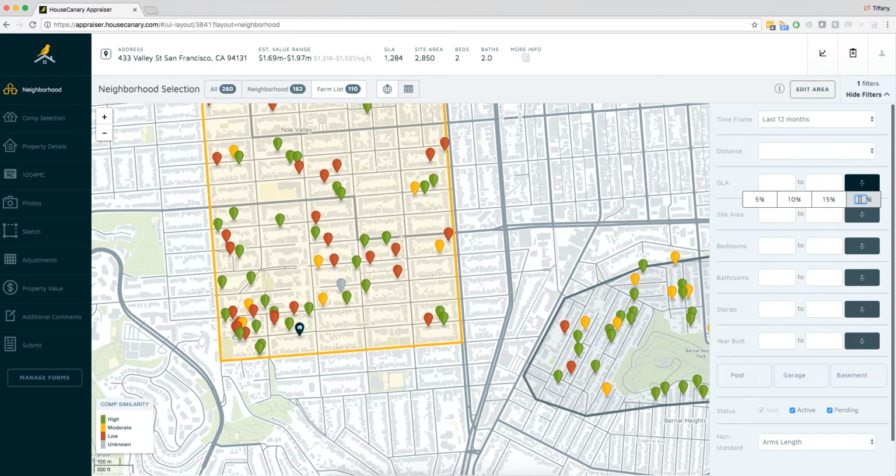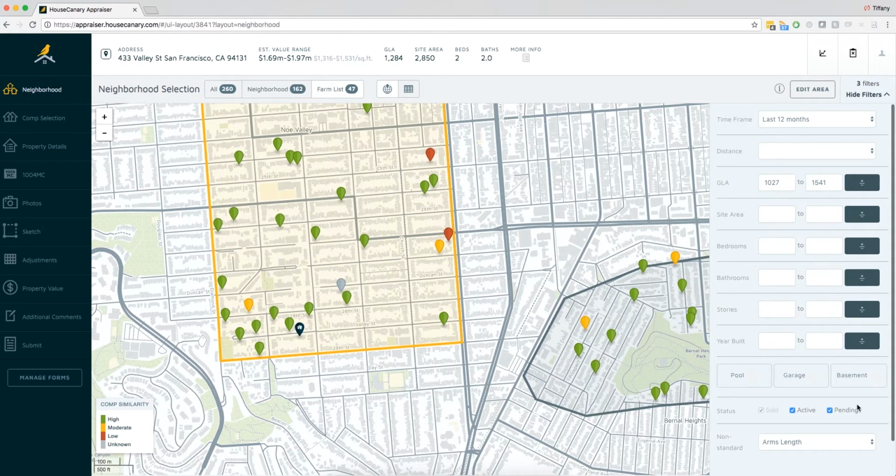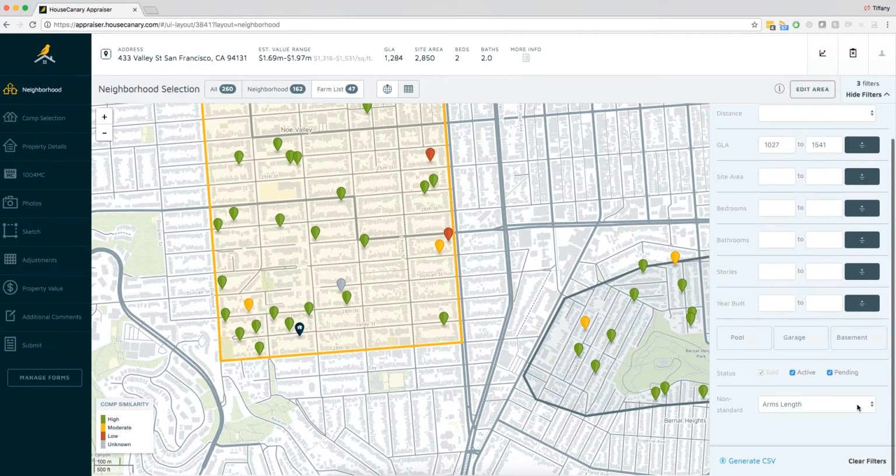Here you can filter by 20% plus or minus of the subject property's GLA, and you can see the additional filters as well. You can filter as much as you want, but ensure you have a decent number for the 1004 MC calculations. Now you have your short list of possible comparables which is called your farm list. Click on Generate CSV to download all of the MLS data from your neighborhood. This is useful if you want to perform additional analysis.